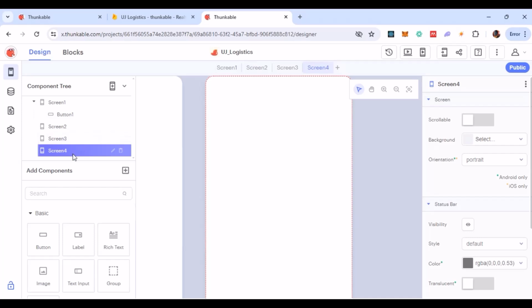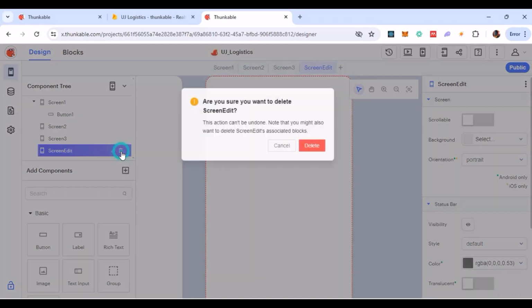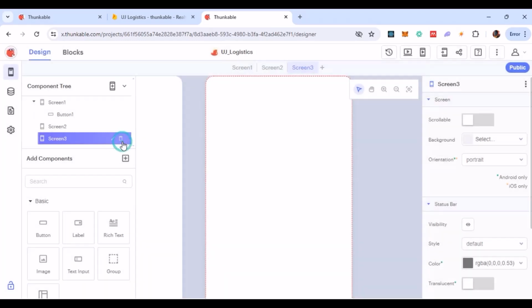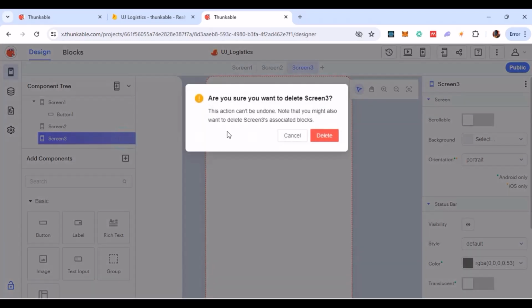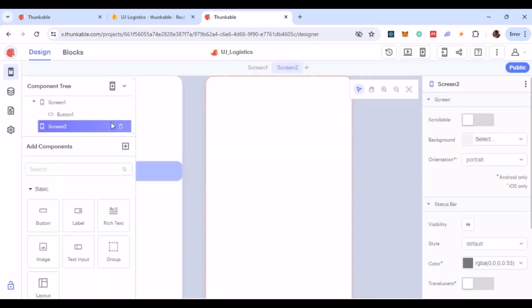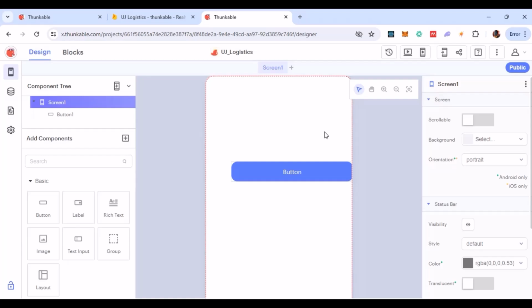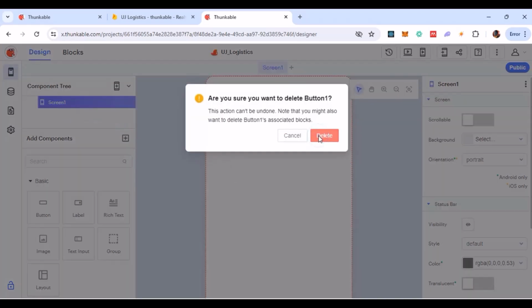Let's say you want to rename it, you can press this edit button and maybe change this to screen edit, and press enter, and you have it. But you can also delete it using this delete icon. So if you actually want to delete, I'll say yes, delete, and you also delete. At least you should have a minimum of one. I also want to delete this. So that is that about that.